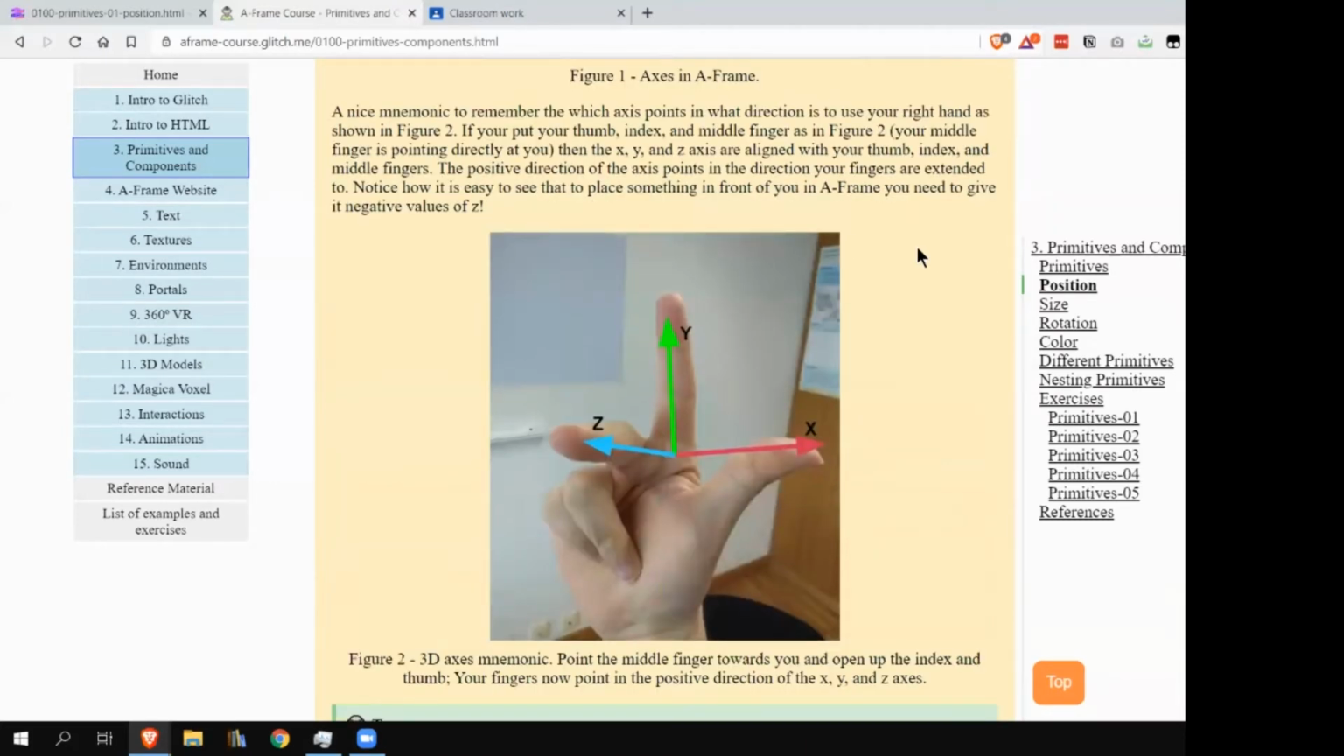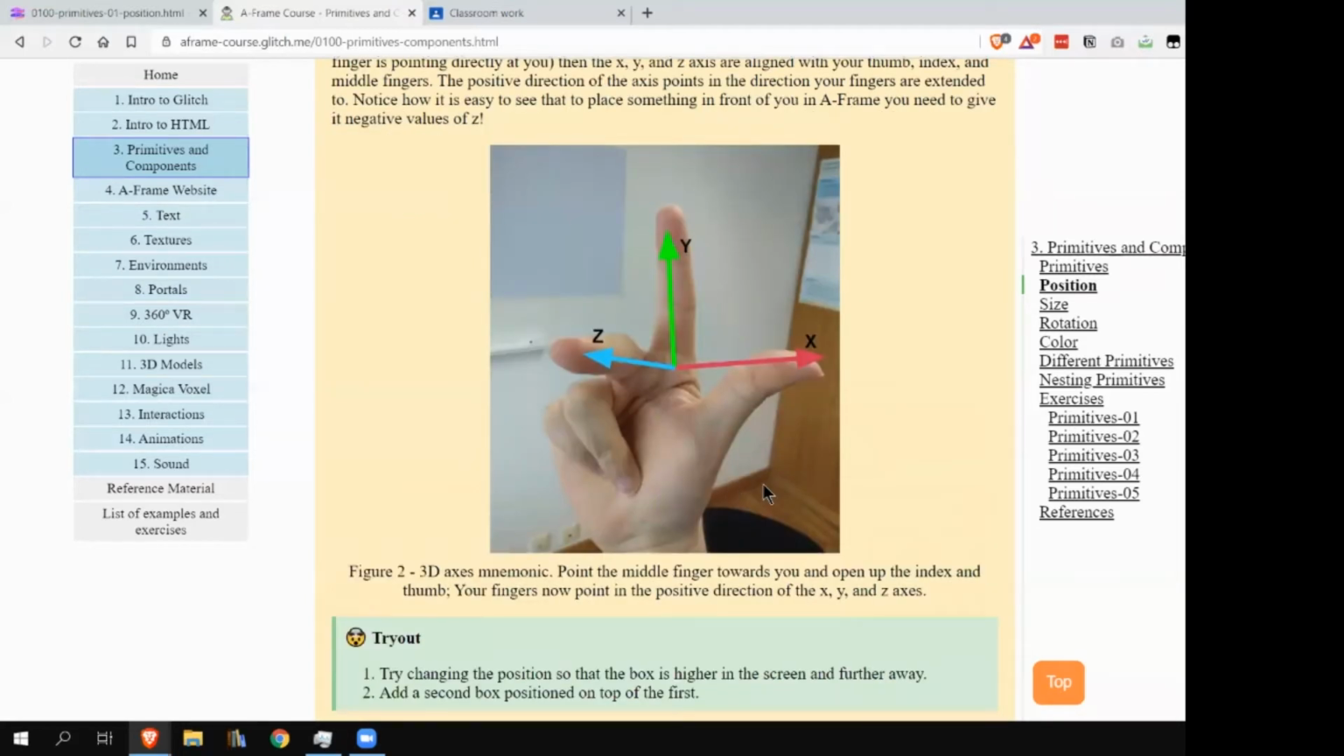One useful mnemonic that I use for knowing where the positive direction of an axis is, is this hand mnemonic that I'm showing you here on the screen. So if you place, it's hard to demonstrate this for the camera, but if you place your fingers like this, like you see there on the image, and you point your middle finger directly at you, then your fingers will be pointing in the direction of the positive values for each of the three axes.